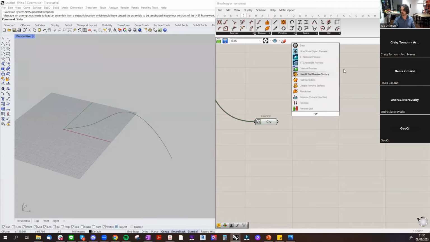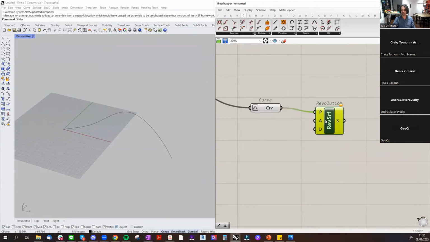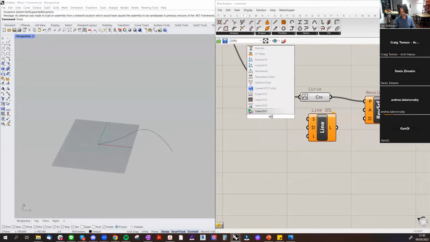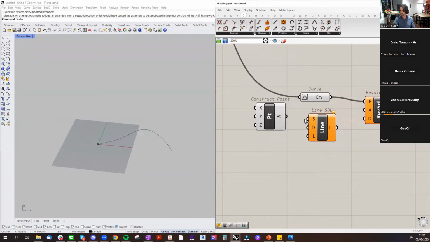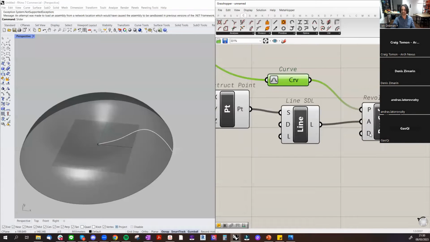And we're going to revolve a surface. So surface revolution. We're going to basically sweep this curve around the central axis to create our dome. So I'm just going to create an axis with a line SDL and an XYZ point. So this one, and we now have this D input, which is basically what domain, how much you want to rotate around the center.